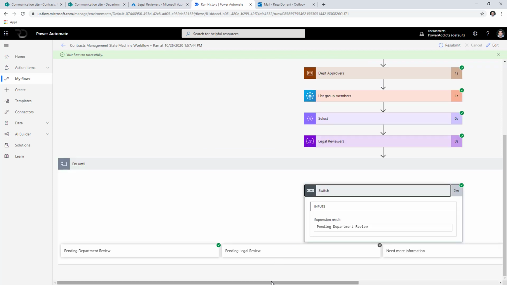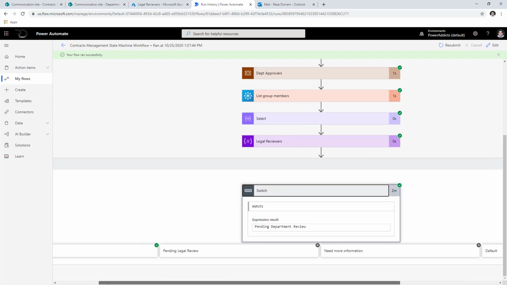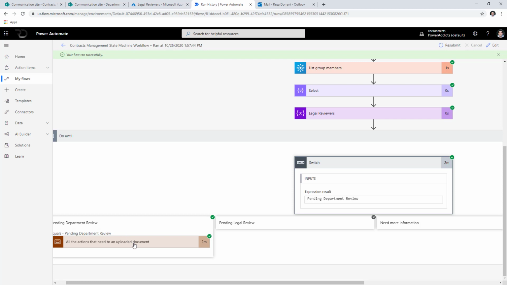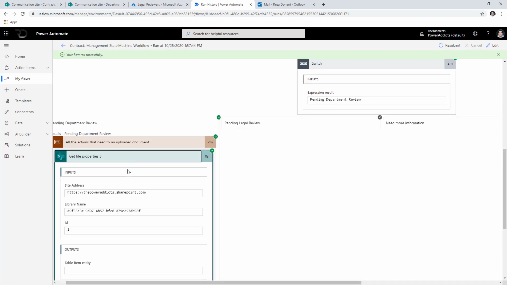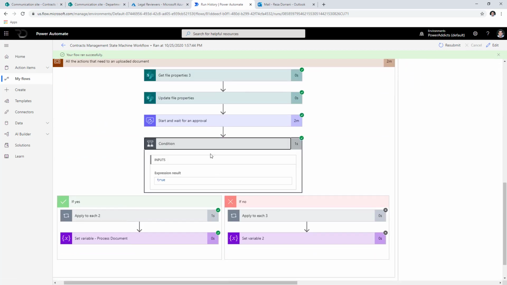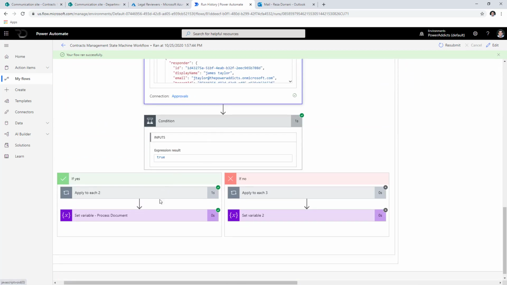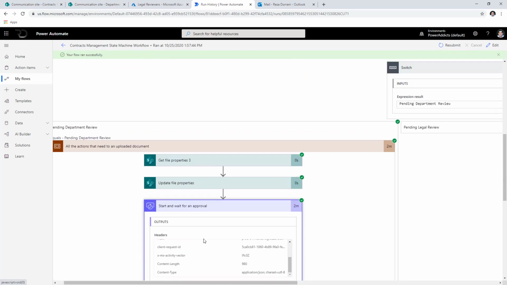And you can go through each and every one of them. Remember, I'm showing 1 of 5 right here in my for loop was the pending department review. So here's the case for the pending department review. I can go ahead and look at all the actions that took place during the pending department review. I can look at the outcome of my approver. I can look at the approval action. I can look at the outcome of my approval and look at what happened during the process.